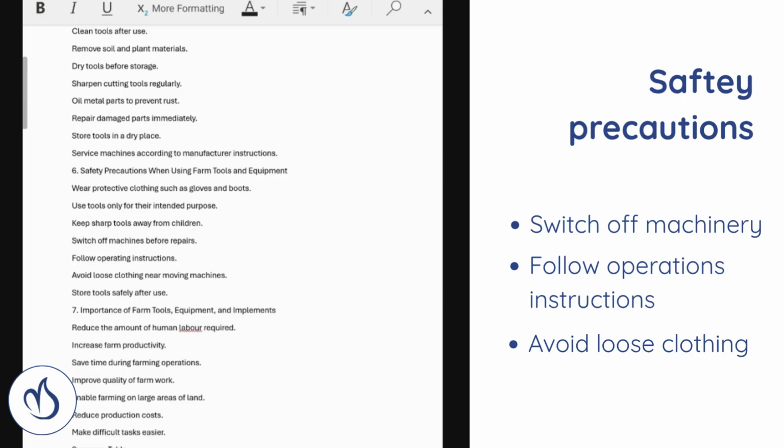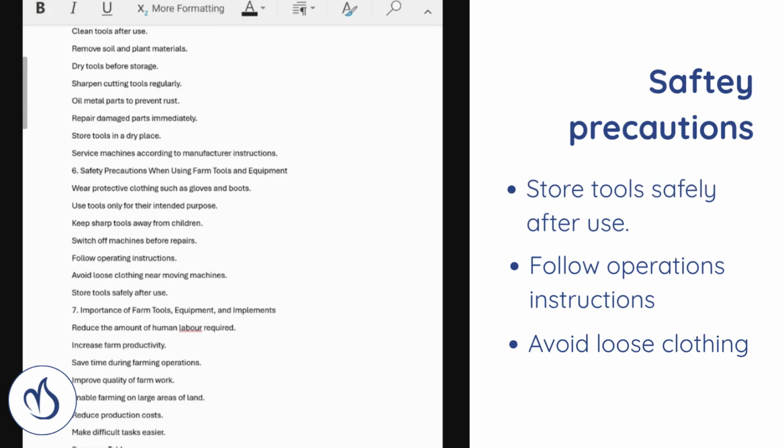Then store tools safely after use. This we've spoken about after cleaning. Yes, we've said after cleaning, dry it, and then keep it in a dry place. A dry place, we don't mean now you've washed your panga, you've washed your hoe, you've cleaned your plows. Now just put it in the compound. And now your compound has pavers. It has not rained, so meaning it is dry.